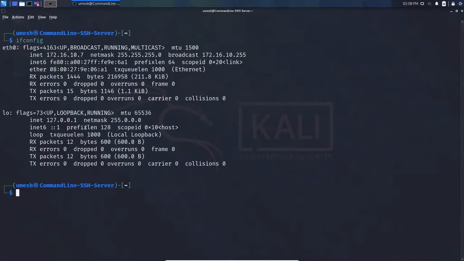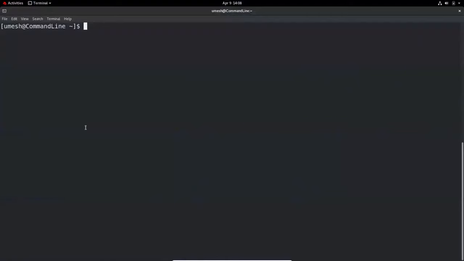Now let's get to this client and do SSH. You can simply do the IP address, and the connection is refused because SSH is not started. So now let's go back to the server.